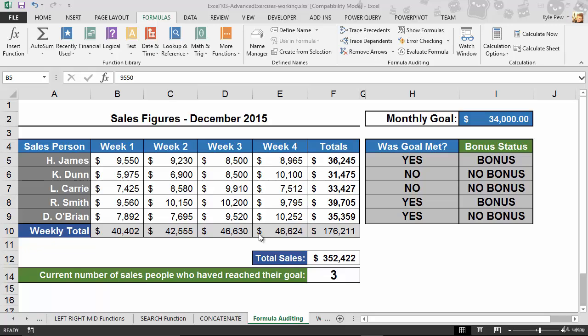Now, let's take, for example, just one of these simple little totals here. I'm going to click into cell F5. This is H. James's total for the month of December 2015. Now, we know what cells this formula relies on. Where's it getting its sum? How is it coming up with 36,000? Well, how about this cell over here? H5. Was the goal met for H. James? Well, now it's perhaps not as clear which cells that formula is using.